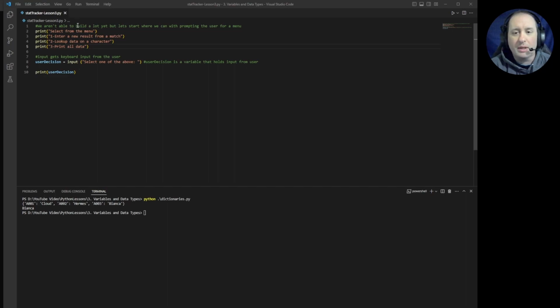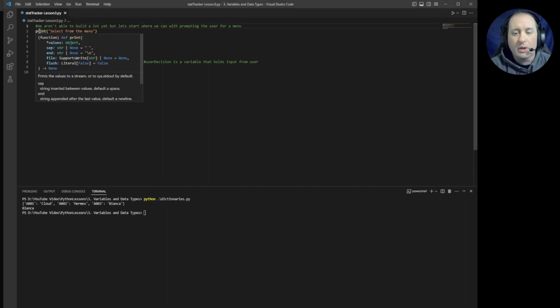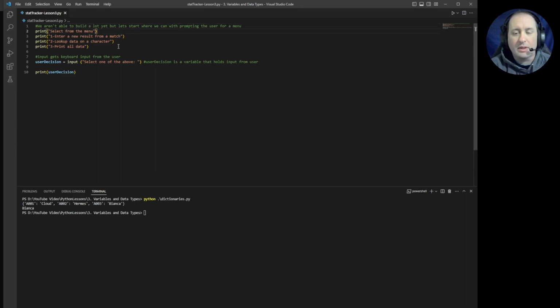We have a comment here, and we're going to print out our options for the input from the user to go ahead and put those in and decide what they want to do. So we've done 4 print statements to select from the menu, choose 1, 2, or 3. And then there's this new keyword we haven't discussed yet, which is input.